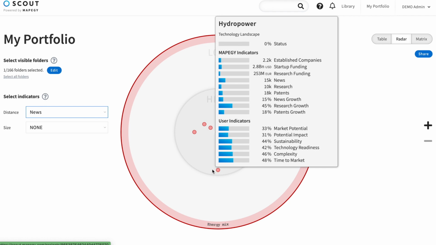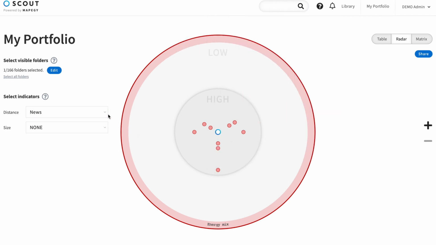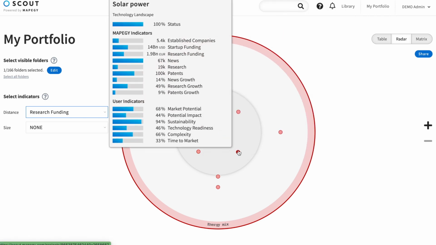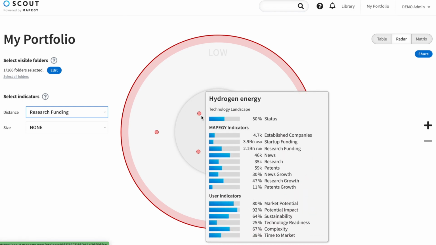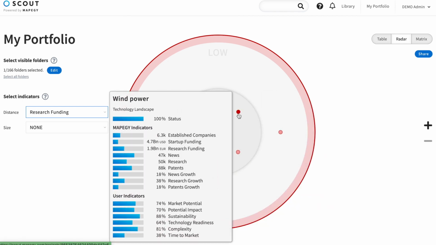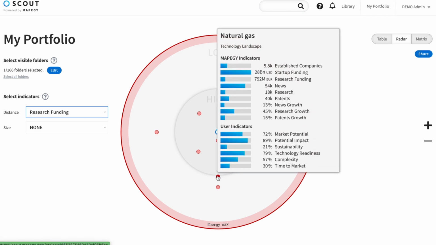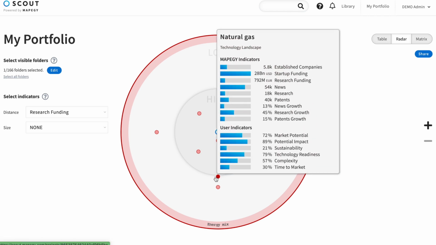We can also change the indicator anytime easily to, for example, research funding. Now we can see that in the high area there are, for example, bioenergy, nuclear power, solar power, hydrogen, and wind. So we can see that the trendy renewables and emission-free nuclear power have the most research funding. In the low area there is, for example, natural gas.